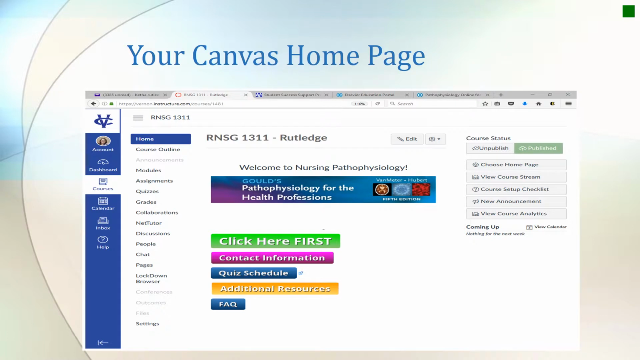Again, we're back to your Canvas homepage. If you'll notice to your left, you're going to see your course outline. That's where your syllabus and outline is located, but it's also in your Click Here First page. This is where your modules will be. When you click on modules, I'll show you that here in just a second. I'll make another slide and show you what modules look like. There are also assignments, quizzes, your grades, and collaborations. You can correspond with fellow students. You can start some chats in this area if you just want to bounce some ideas off of someone else. NetTutor is a resource if you need some assistance.